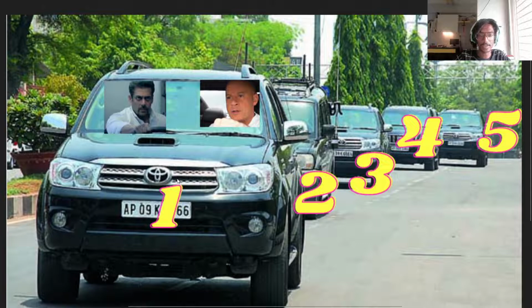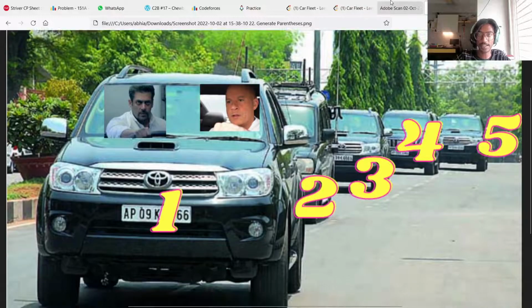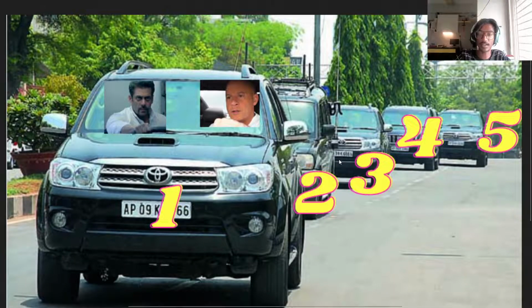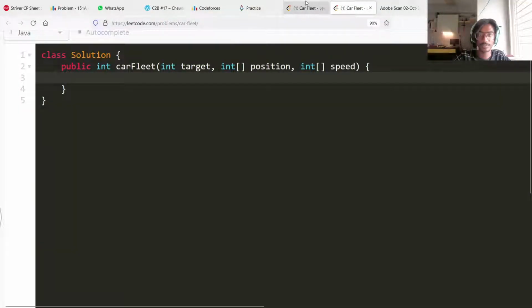Then our value, the number of car fleets, would be 1 because all are having constant speed and they're sticking to each other. Imagine all these cars are only one car, so it would be one car fleet, that's it. So let's see the first test case.